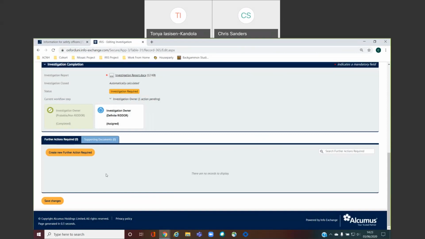In this bottom section here, we have the option to create more actions, if any were identified as part of the investigation. Within the supporting documents section here, we can upload any additional documentation that was used as part of the investigation. Once I'm happy that I've completed all the fields I need to and added any actions or supporting documentation, I can click Save Changes.